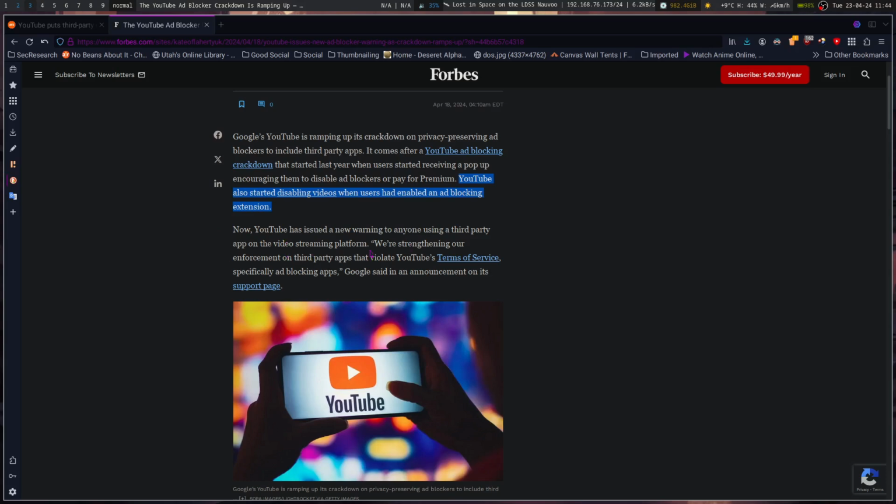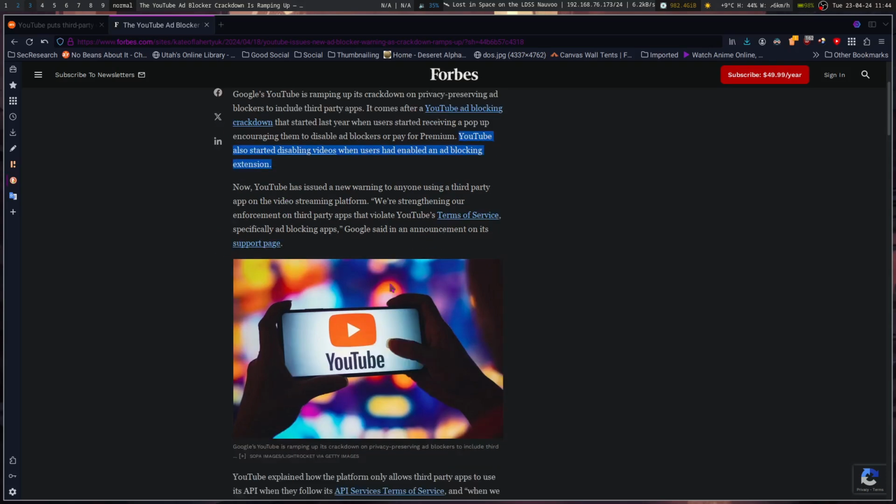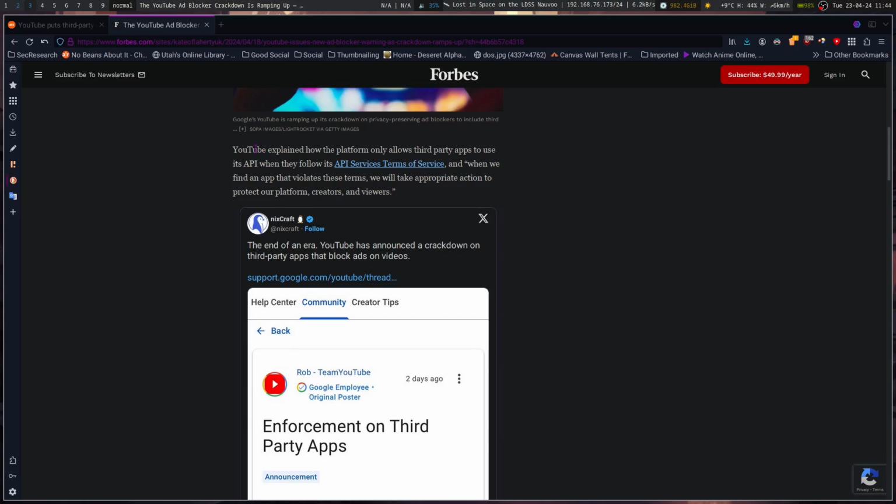Let's see. We're strengthening our enforcement on third-party apps. Let's see. YouTube explained how the platform only allows third-party apps to use the API when they follow the API terms of service, and when we find an app that violates these terms, we will take appropriate action to protect our platform, creators, and viewers.